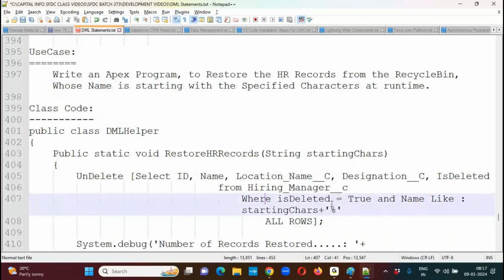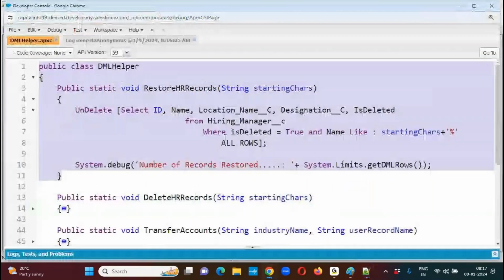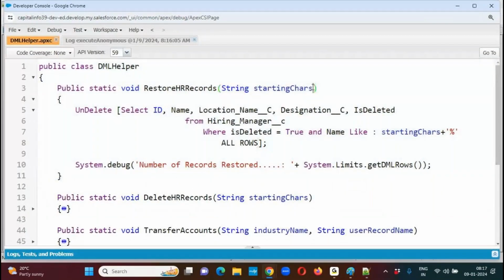Here, where name like. In this case we can specify, if you want to fetch the data, we can pass two characters also. We can pass the first character which you would like to search, and the second character also. Here we can add one more condition: where name like the first character, or name like the second character, whatever you want.